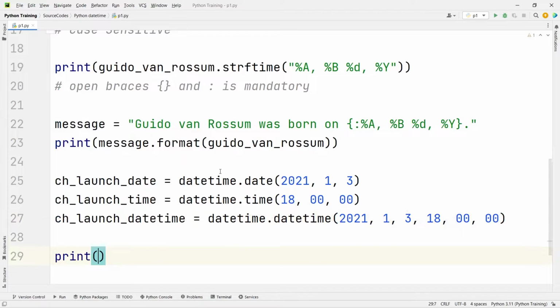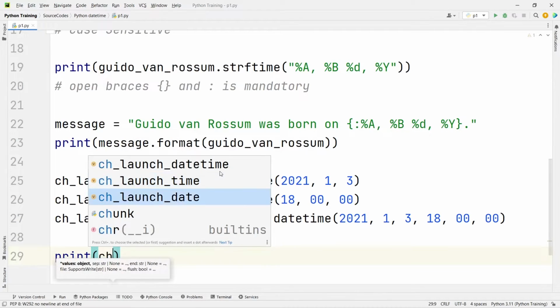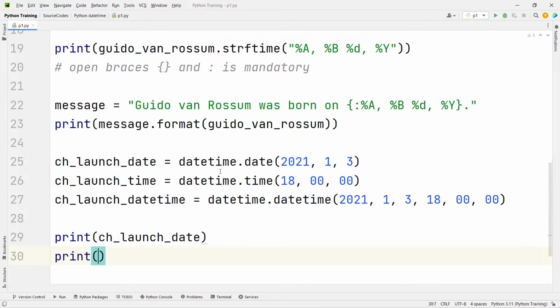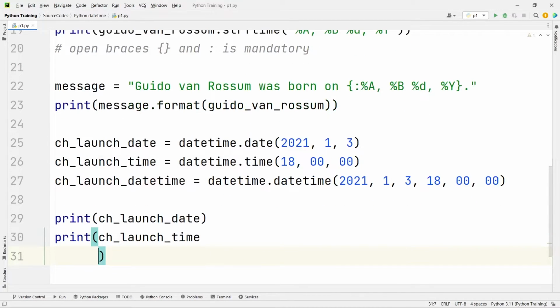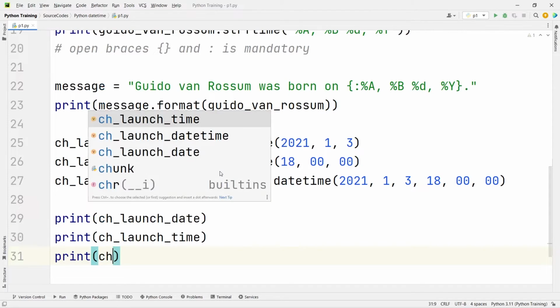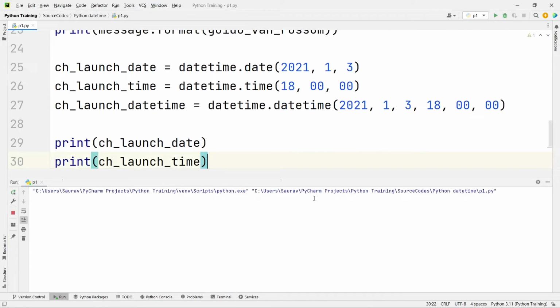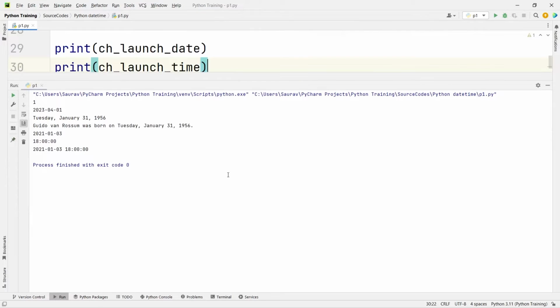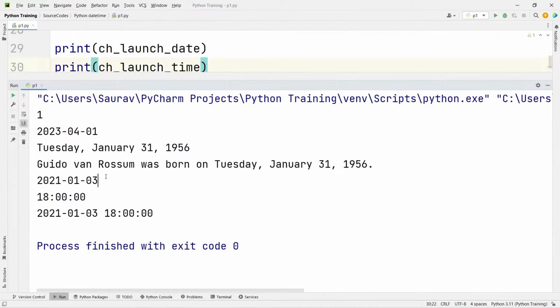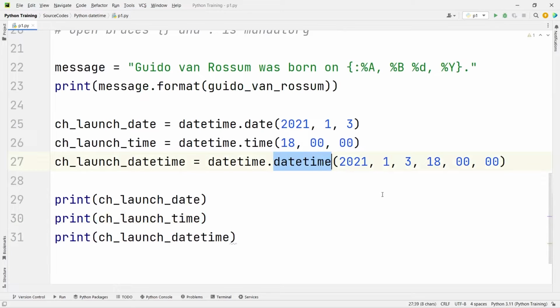Okay, so I'm trying to combine everything together. Now if you print ch launch date, print ch launch time, and print ch launch datetime, let's see what we get here. Run this. You can see here, guys, this is the channel launch date, this is the channel launch time, 6 p.m., and this is the channel launch date and time combined together. So 3rd January 2021 and 6 p.m. Okay, so this is how you do it. You combine the date and time using the datetime class or the function.